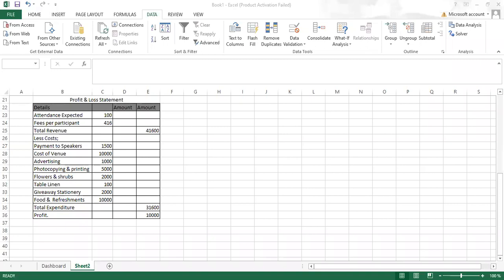So the participants will be in the rows, and then the prices will be in the columns. Okay, so we create another table just next to the table that we have in B there. So we go in H and create a table.